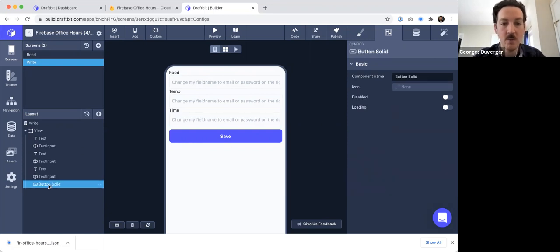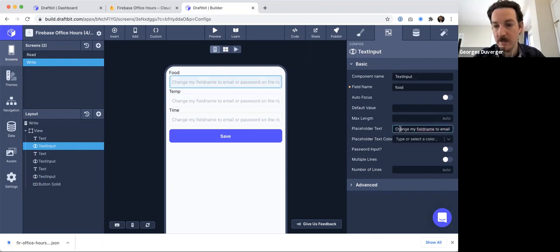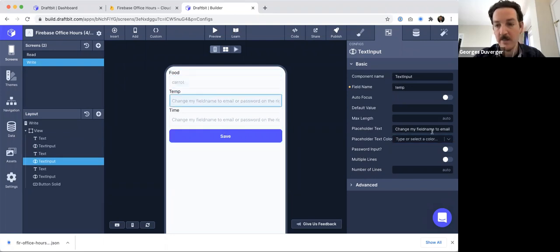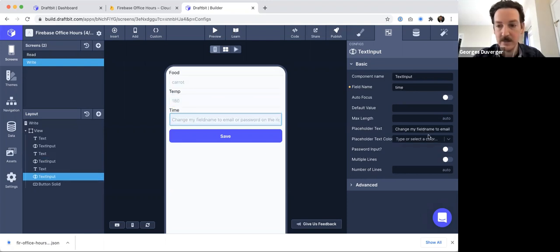So now when I click save, I get one last thing. I know I'm being a little picky here, but I'm going to give it an example. So this is carrot as a placeholder. This is a temperature, and this is a time. Okay, I won't go much more into customization here, but you get the idea of what you can do.